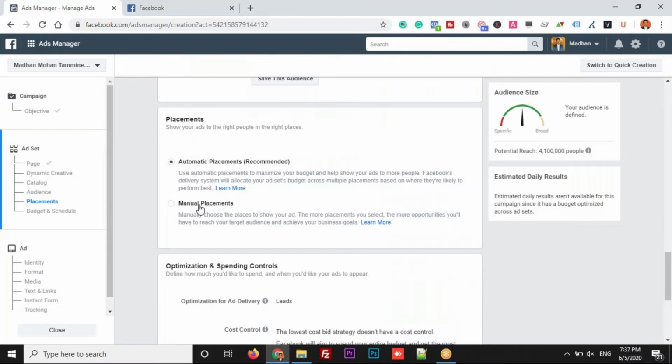If you don't manually pick the locations, automatically Facebook will decide where your ad copy will get more clicks and interactions. Based on that, first Facebook will start displaying your ad in multiple locations, and based on the response, at what location you are getting the most response, Facebook will automatically choose the best positions for you. So don't go for manual placements.